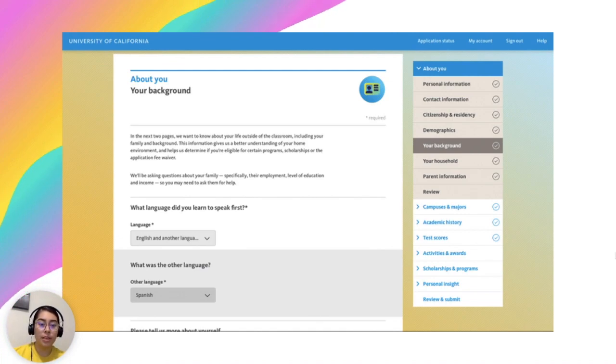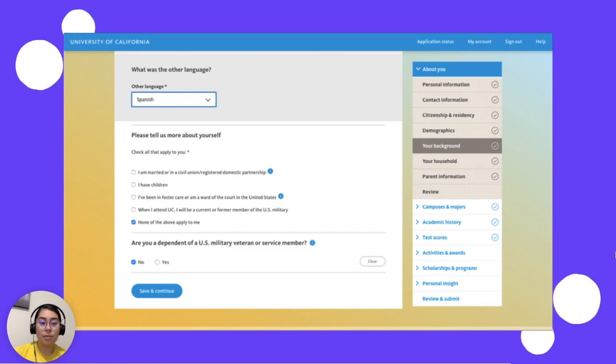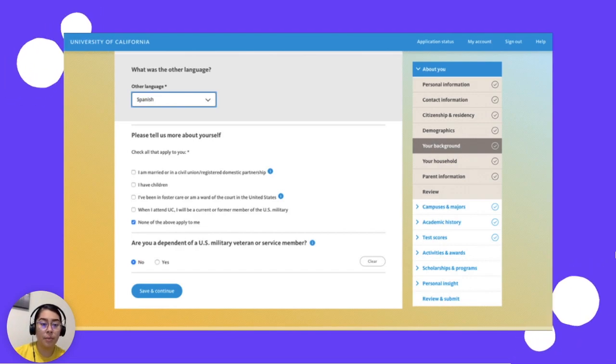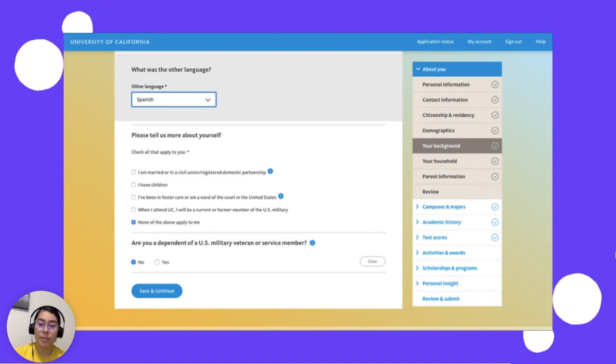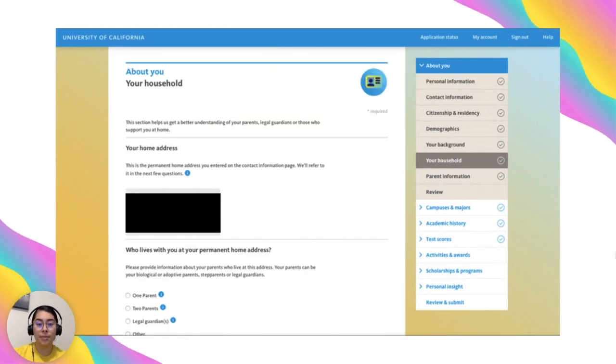We'll ask you what your first language was, as well as any other languages that you might have spoken. On the same page, they want to know a little bit more about you. So if any of the following apply to you, go ahead and check one of those boxes. If none of them do, then go ahead and select none of the above apply to me. And lastly, they want to know if you are a dependent of a U.S. military veteran or service member. So go ahead and make your selection and save and continue.